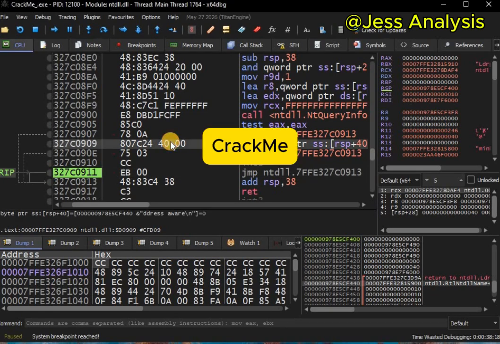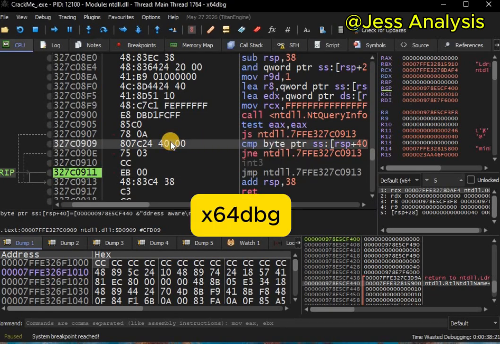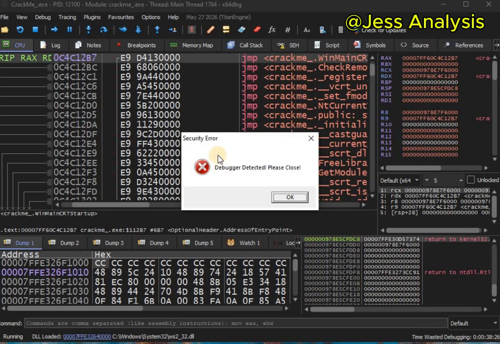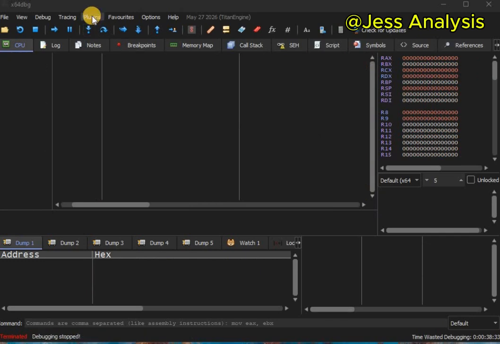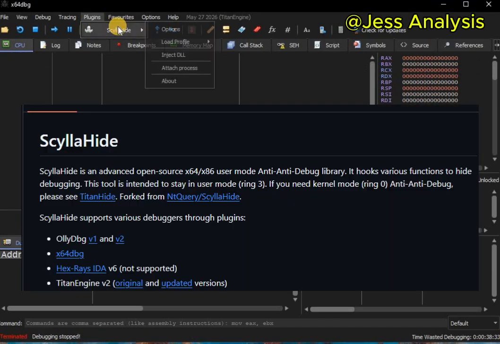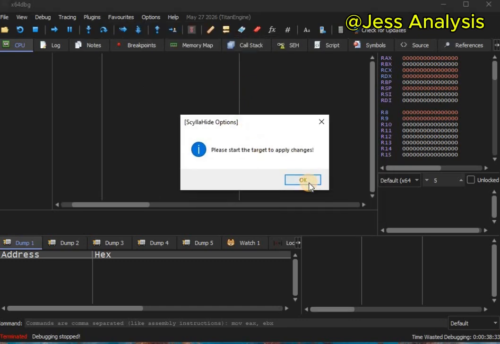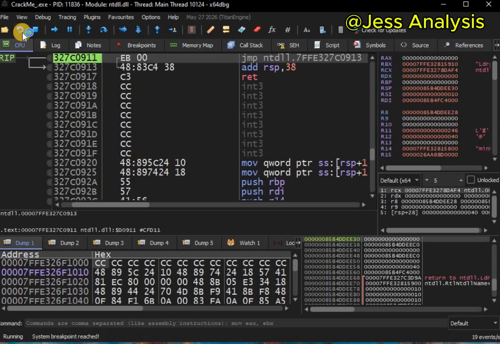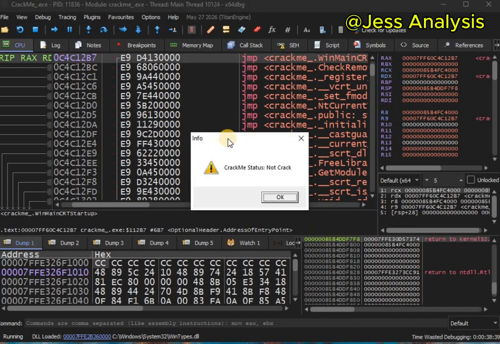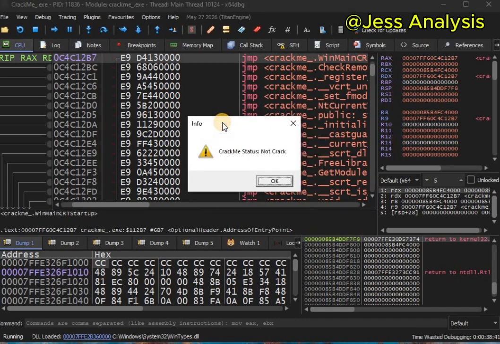Today, we are going to tackle the CrackMe challenge using x64dbg. When we press F9 to run the application, you will notice that the anti-debugging mechanism triggers. To bypass this security check, we will use a plugin, ScyllaHide, and then select the VM Protect profile, then press OK, then restart, then F9 again. See? CrackMe status, not crack.